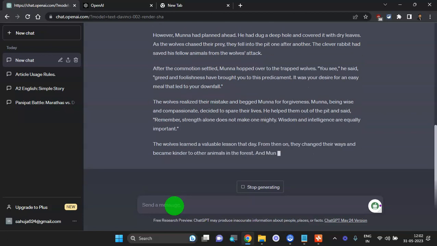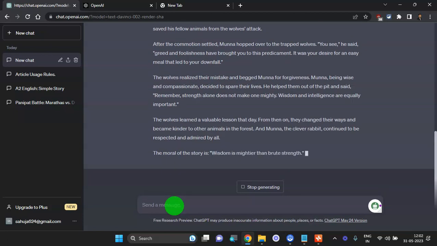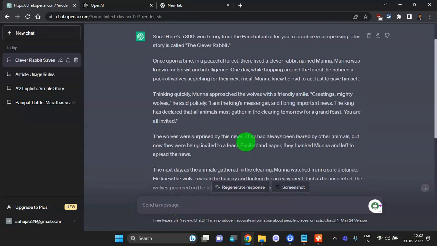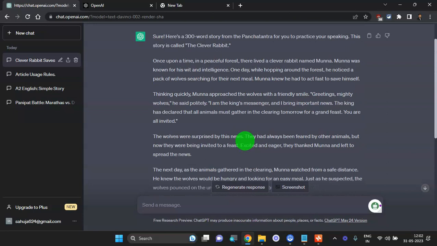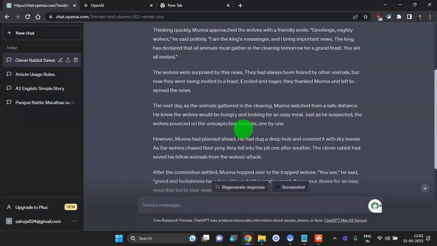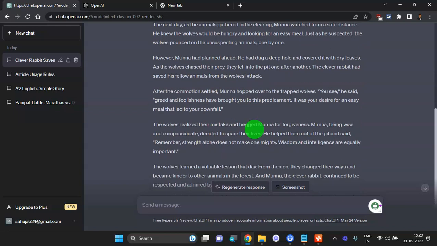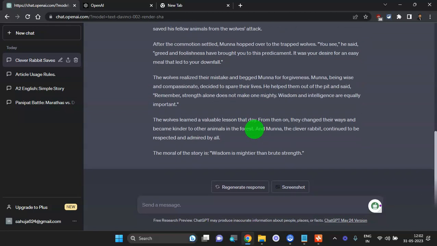Right, it is still writing. There you go. And the moral of the story, it has come up with the moral of the story at the end also. So this is a short story which you can use, you can read, and then you can narrate it in your own words. You can narrate it in the class, or you can record it on your mobile phone and send it to your teacher or trainer. So this is how you can use ChatGPT to come up with short stories to improve your speaking ability.